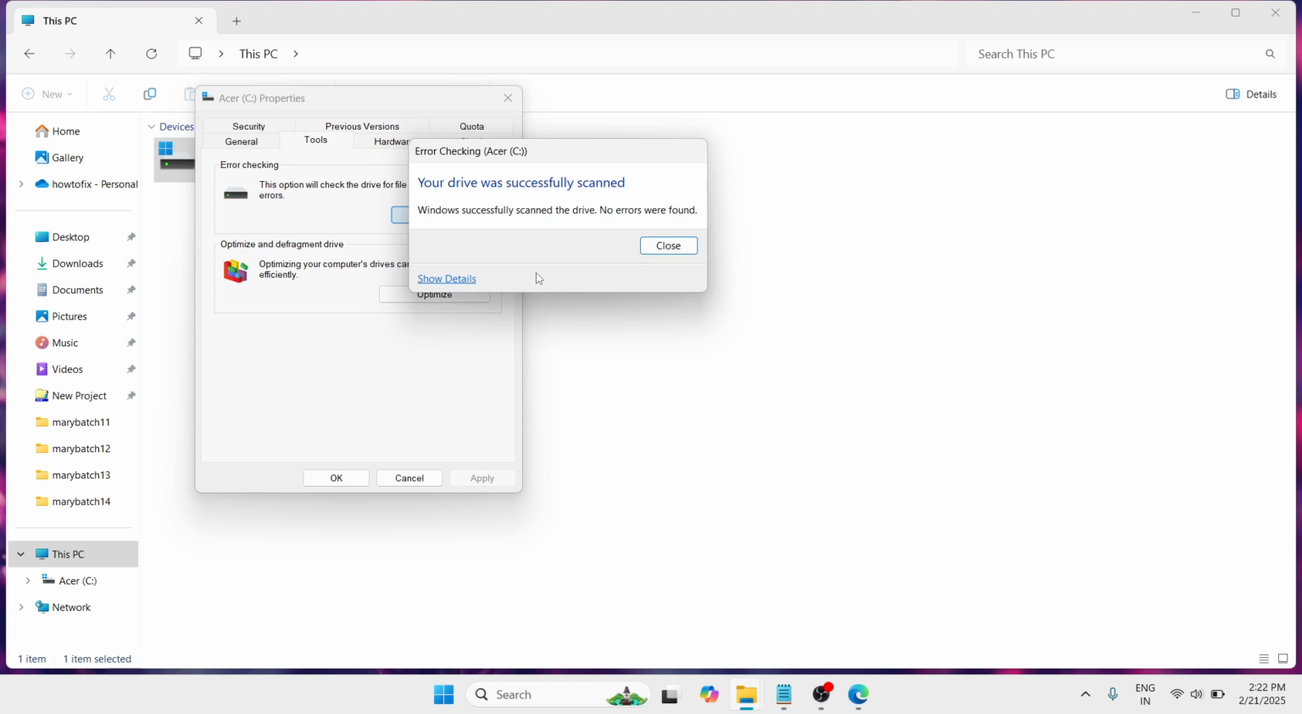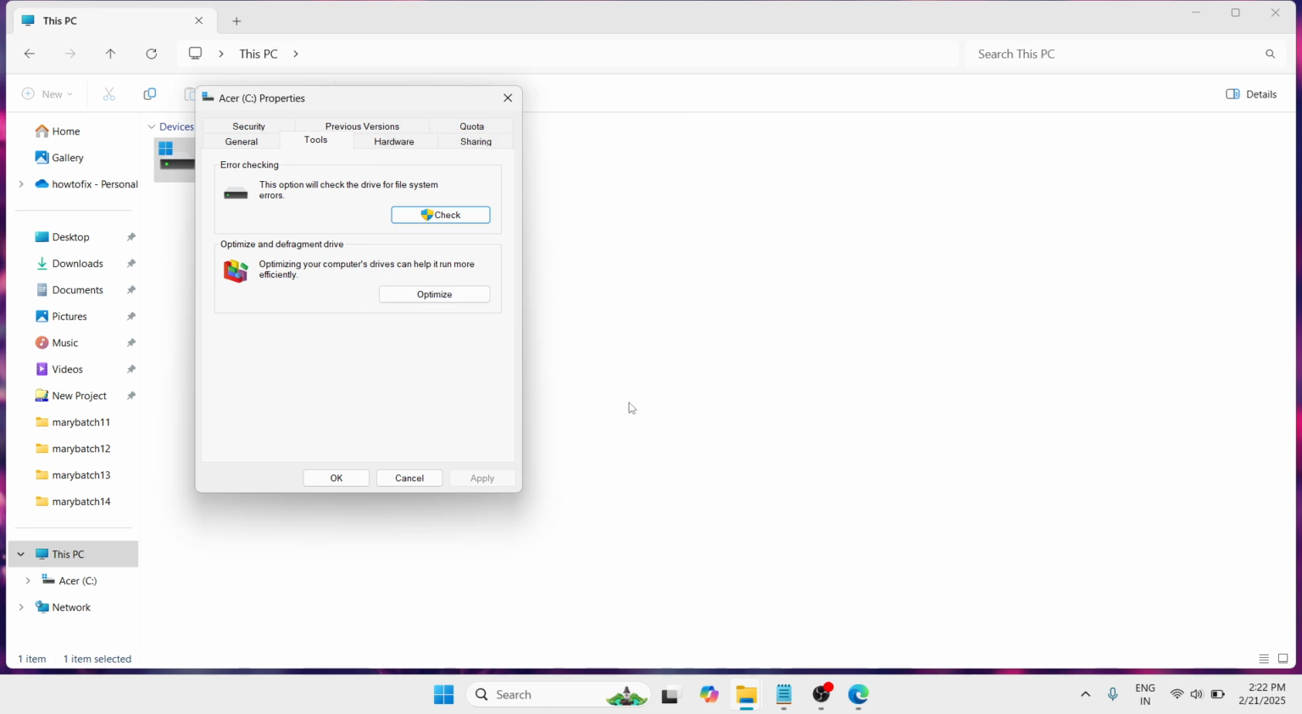Okay, so once it says here your drive was successfully scanned, Windows successfully scanned the drive, no errors were found. Simply close this window and you're good to go. Okay, so that's it. Those are the 4 steps on how to fix your computer which keeps on freezing or lagging.